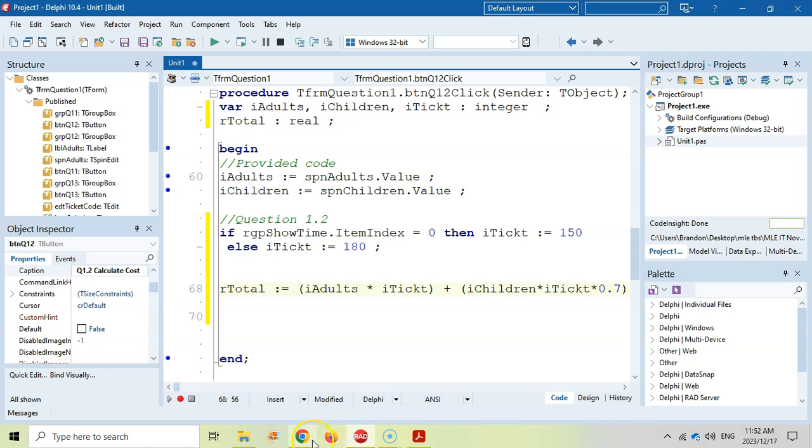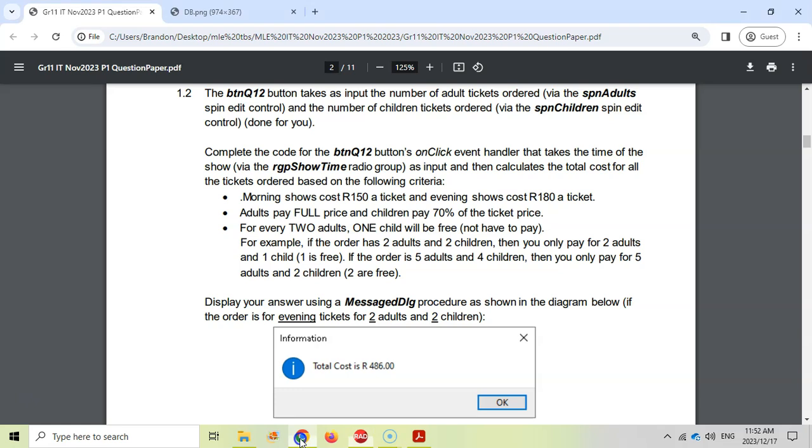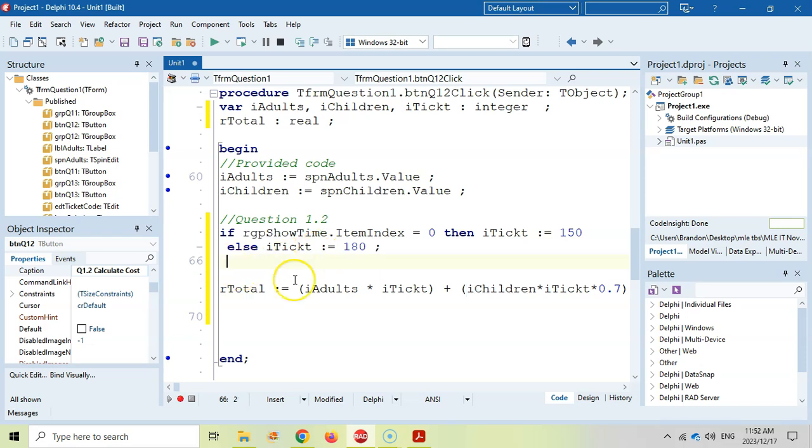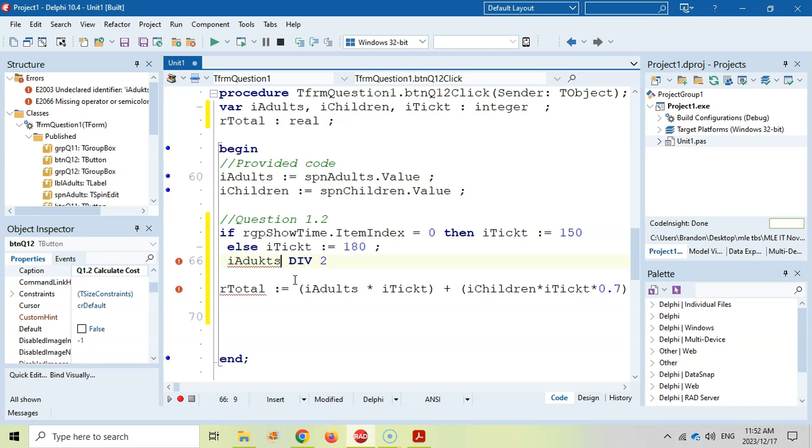Before I even do that though, I'm timesing it by all the children. Before I do that, I need to actually work out if there are any children that are free. So in order to do that, I'm going to find out how many groups of 2 adults there are. So that means how many times can 2 go into the number of adults. So that's using div. So if I say adults div 2, make sure that you spell adults correctly, adults div 2 will tell me how many groups of 2 adults there are. And then for every group of 2 adults, the children get 1 free ticket.